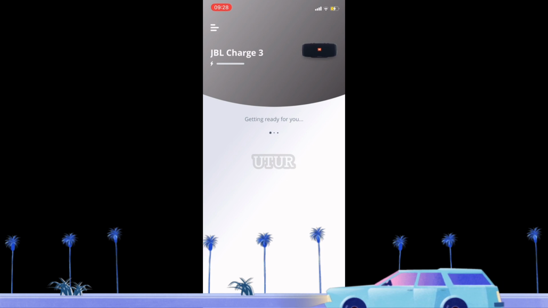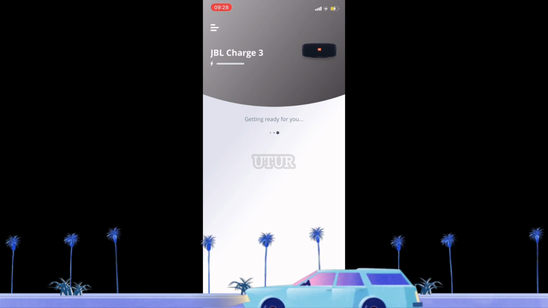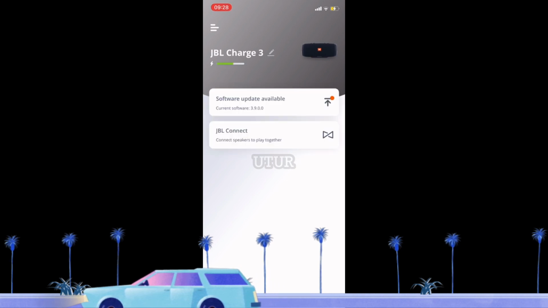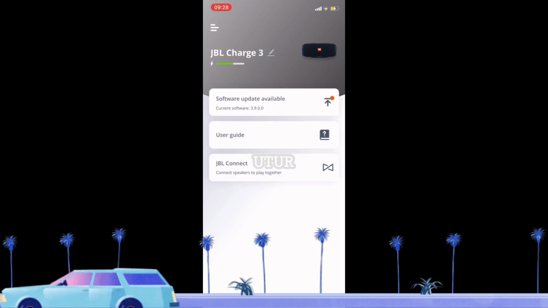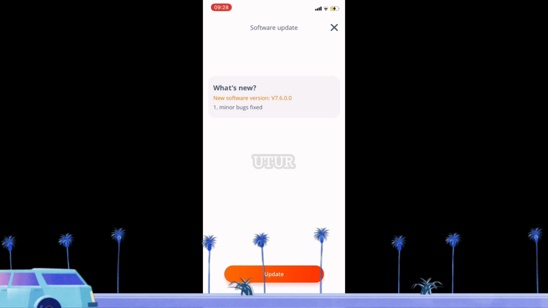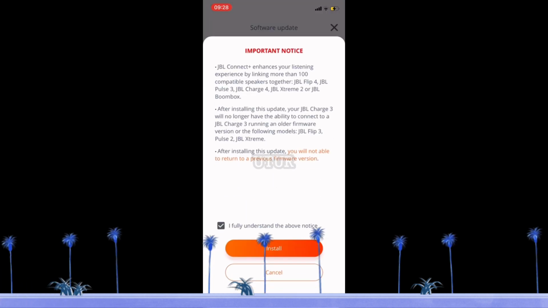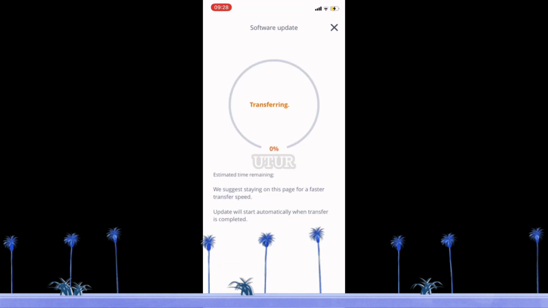It then subsequently prompts you with a software update if so required. Then click on the software update download link, which should begin the download process. Click update, install, and terms and conditions. Then the firmware or software update should begin to download or transfer onto the device.